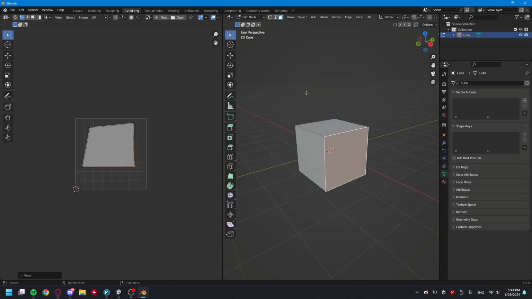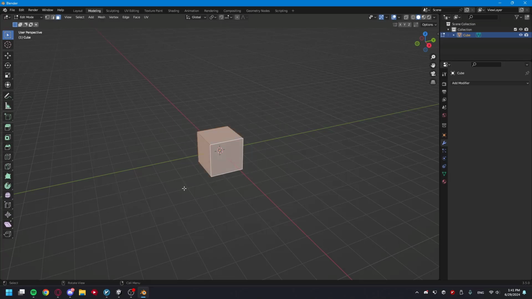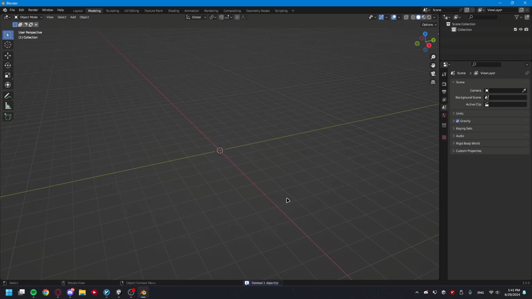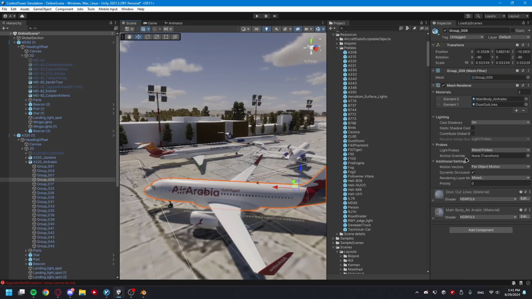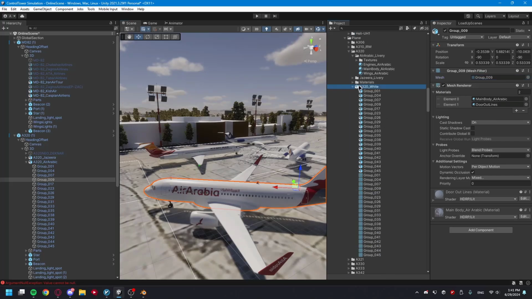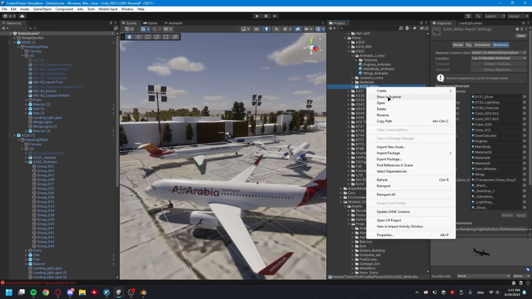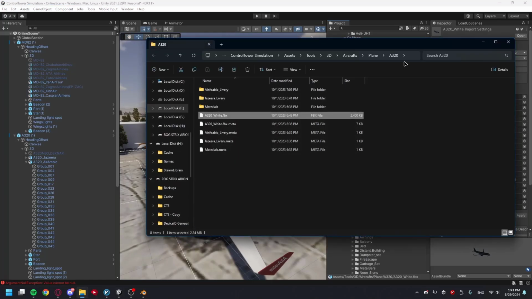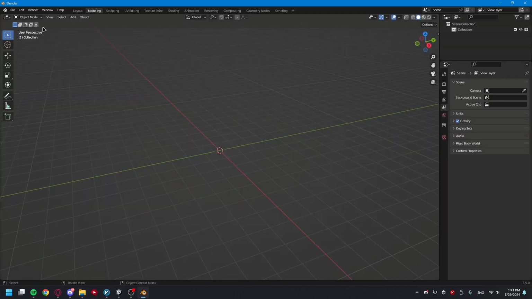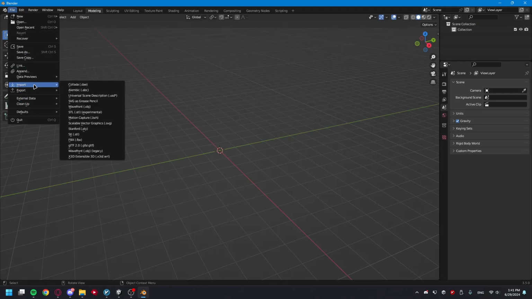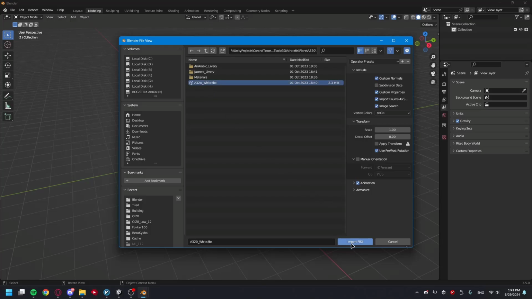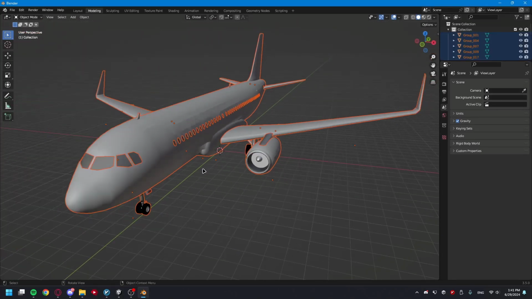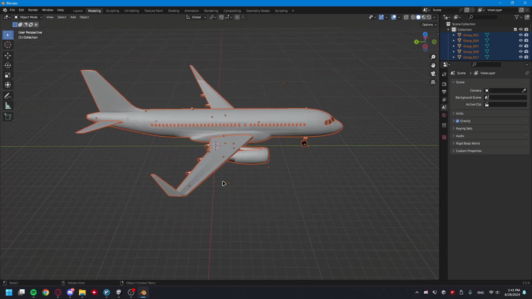So I have my aircraft model, right? Let's just pick one of the aircraft models as fast as possible. I think this one would be a good example. This is our model right over here. We just copy the address, go to Blender, import our FBX model using the address, and there it is. That's our model right over there.